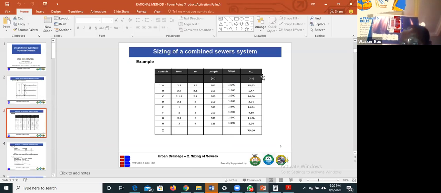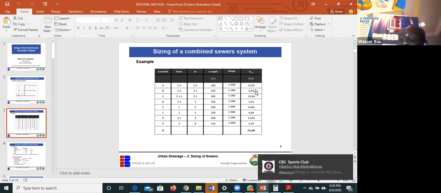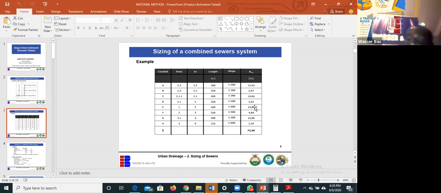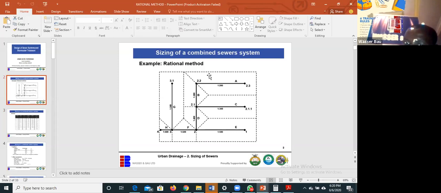So this conduit now is passing through catchment A, which has an area of 15.63. Catchment B has an area of 5.47. Catchment C has 14.06. Catchment D has 3.9. Catchment E has 14.83. So the whole catchment is 75. So all these catchments now, 1, 2, 3, 4, 5, 6, 7, 8, in total, they are about 75 hectares.